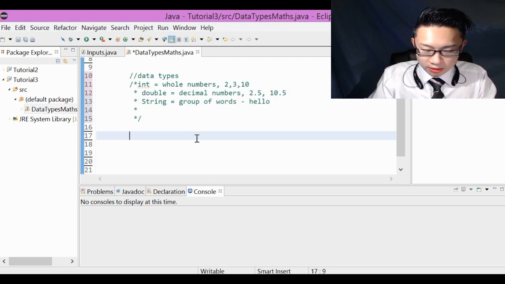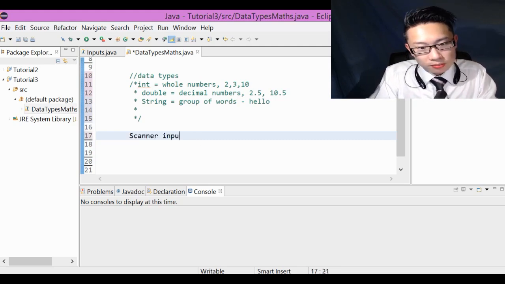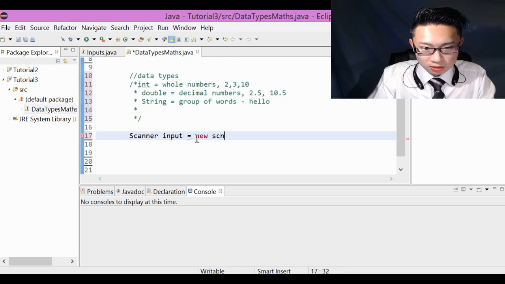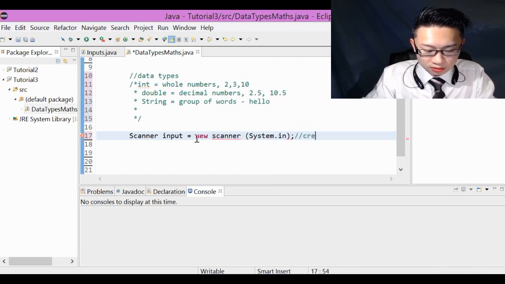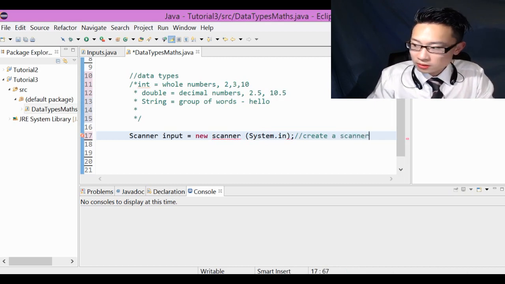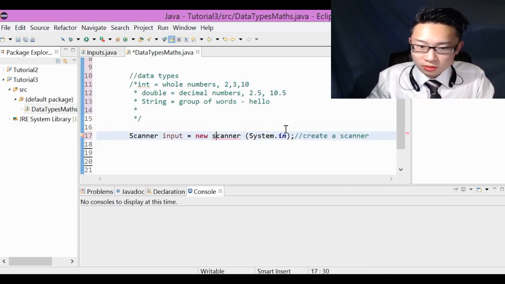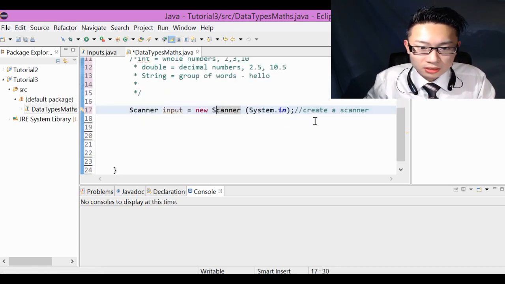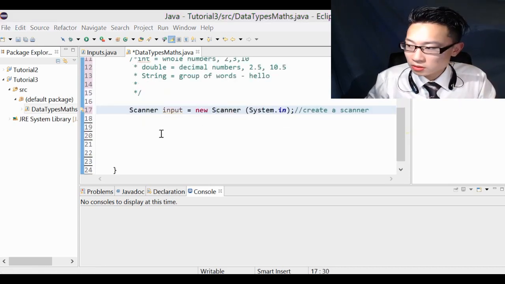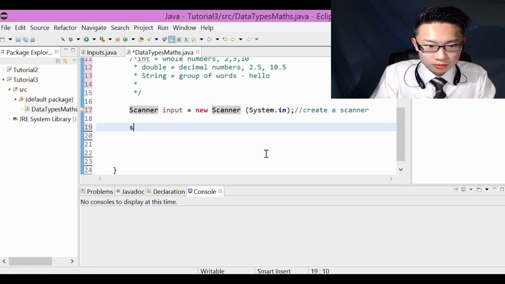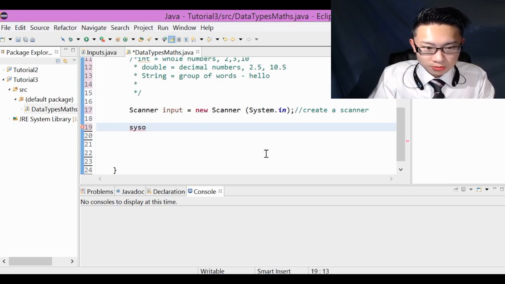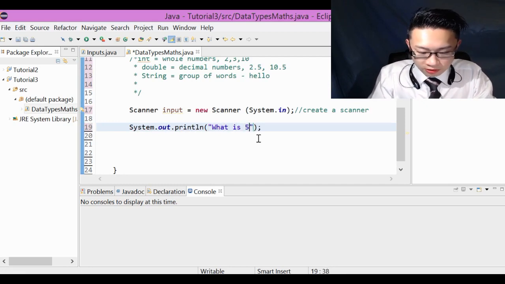So I'm going to create a scanner: Scanner input equal new Scanner(System.in); semicolon. So create a scanner. I'm going to ask myself a question. I need a capital letter. So what is 5 plus 5? SYSO, control spacebar, speech marks, What is 5 plus 5?